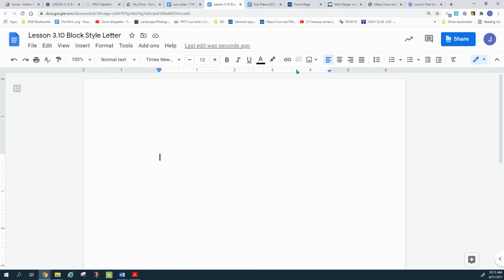Direction number 4 says, on the first line of your document, type the text exactly as shown in figure 3.10, figure A. So I have 3.10 figure A right here. And it says to make sure you watch out for things like spacing. Now this is called the sender's information.